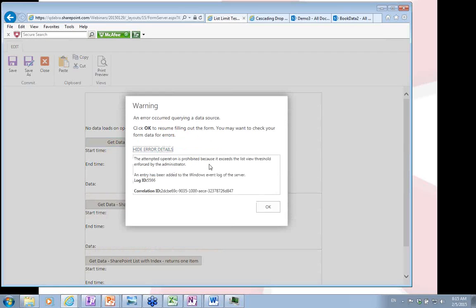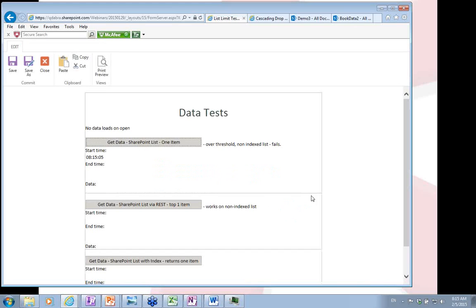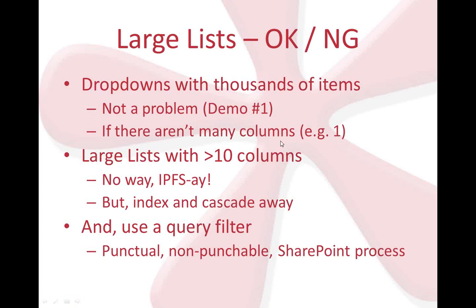So it's giving us this error. It's saying that the attempted operation is prohibited because it exceeds the list view threshold. So you may have seen this before. That's what happens. It quickly errors out. It says no go.